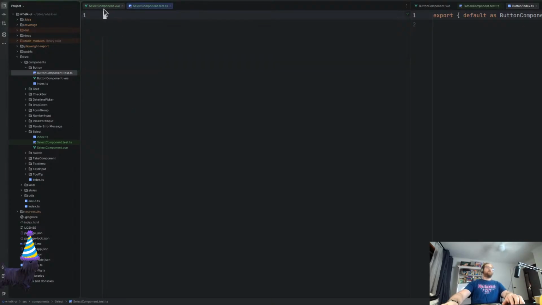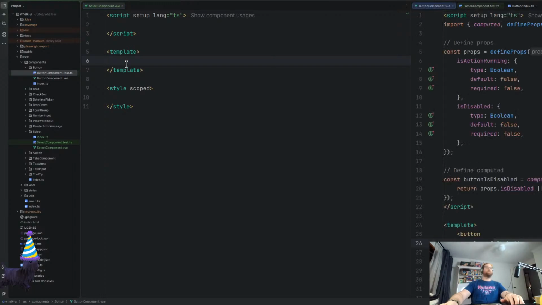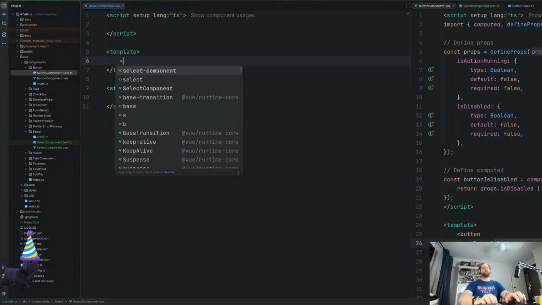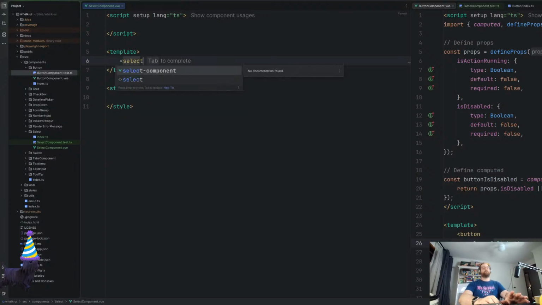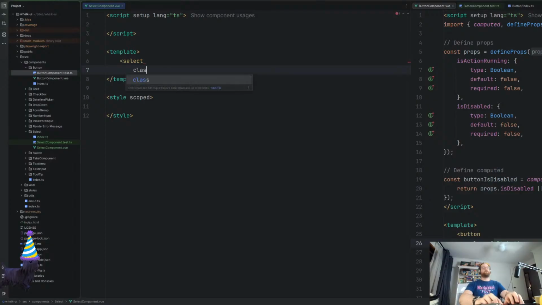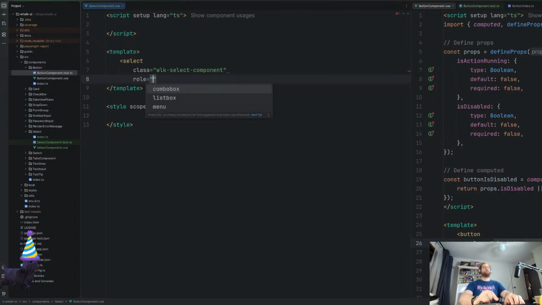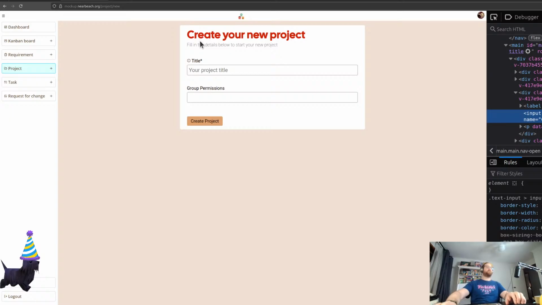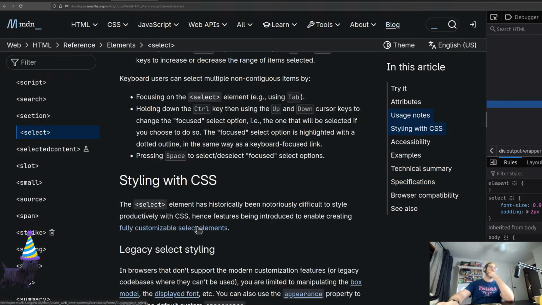All right, the tests, we're not going to worry about the tests at the moment. What we're going to worry about is this. So what I want to do is I want to have a simple select. We're going to have a class, the welk select component. This will be role equals, ooh, actually, let's go back and read some of this.